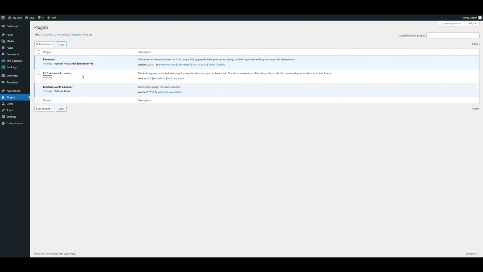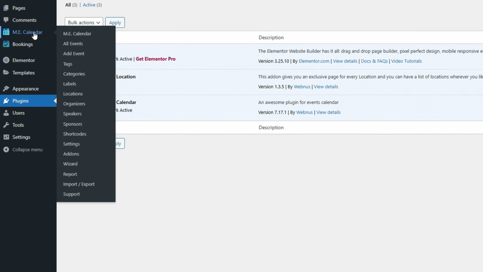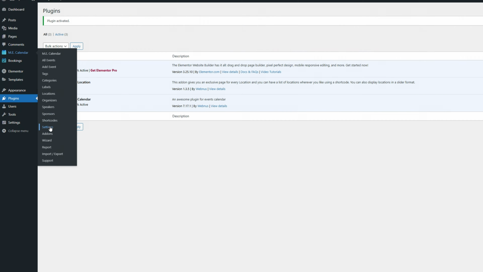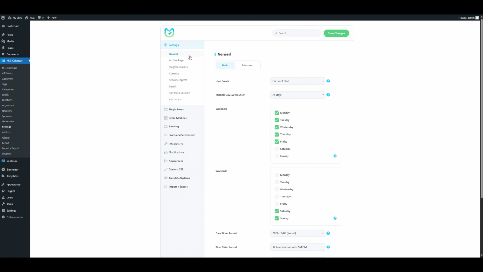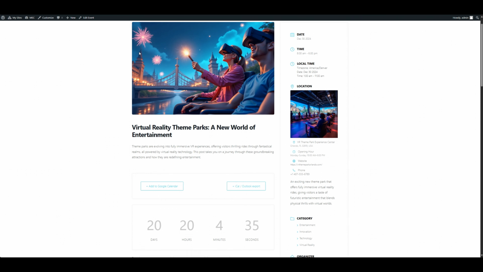Once you've installed the add-on, head to the plugins section and activate it. Afterward, head to the MEC calendar settings and click on the newly added Advanced Location item. Let's go over the configuration options on this tab. For the first option, the dedicated page for this add-on gets created the moment you install and activate it.